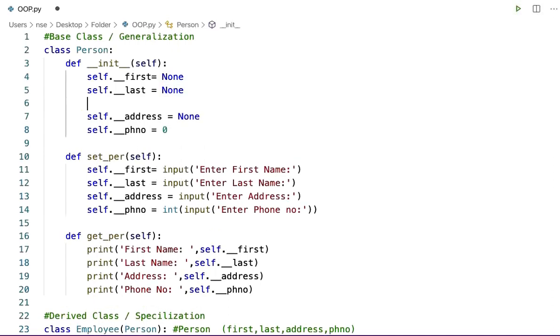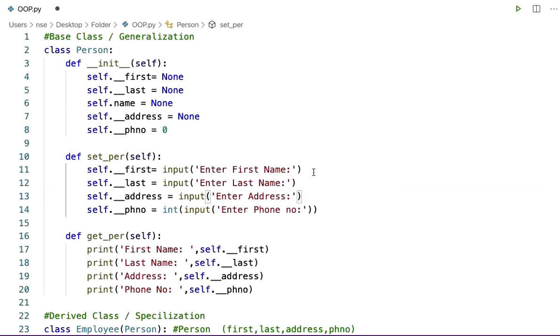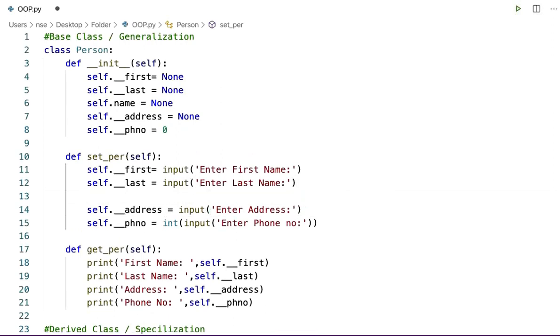Let me create one more variable called full name, or let me give it just name. I'll say name as none. Now your name will be first name followed by the last name with a space in between. I should not get any input for that again, because the first name and last name are already received, and I want to create the full name. To do that, I'll say self dot name.